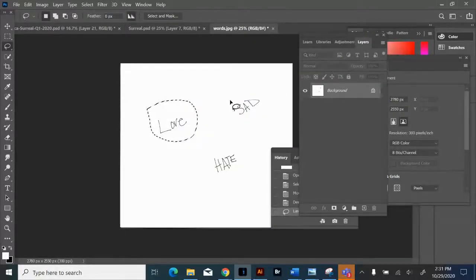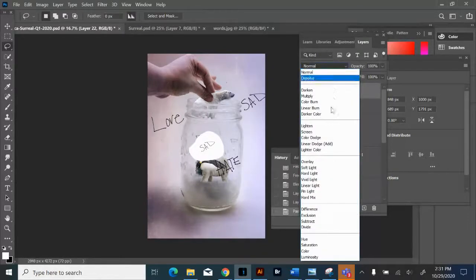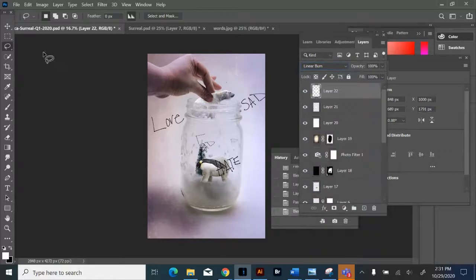So any tool, Control C, Control V, and then play with these blending modes and just scroll through them and see what works best. That works good. Take my arrow tool, can move that around.